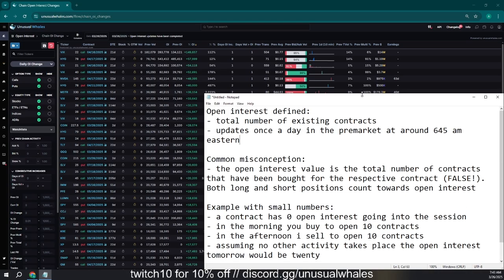I have an example here with small numbers. So if a contract has 0 open interest going into the session, and then in the morning you buy 10 contracts, and in the afternoon I sell 10 contracts, assuming no other activity takes place, the open interest tomorrow would be 20.